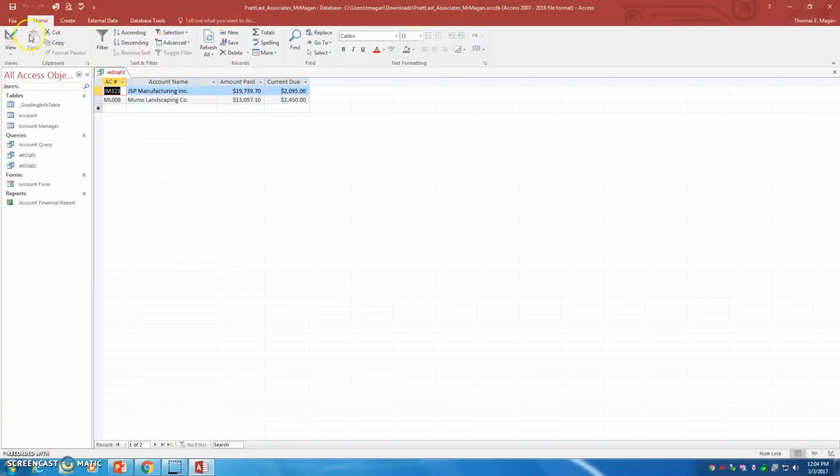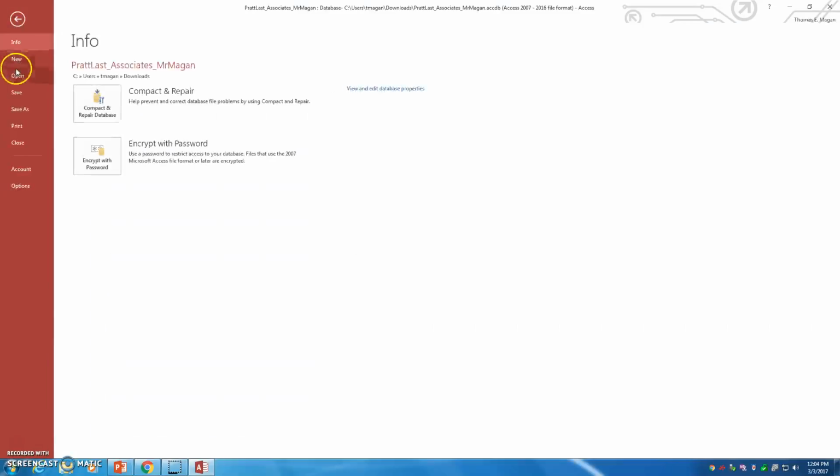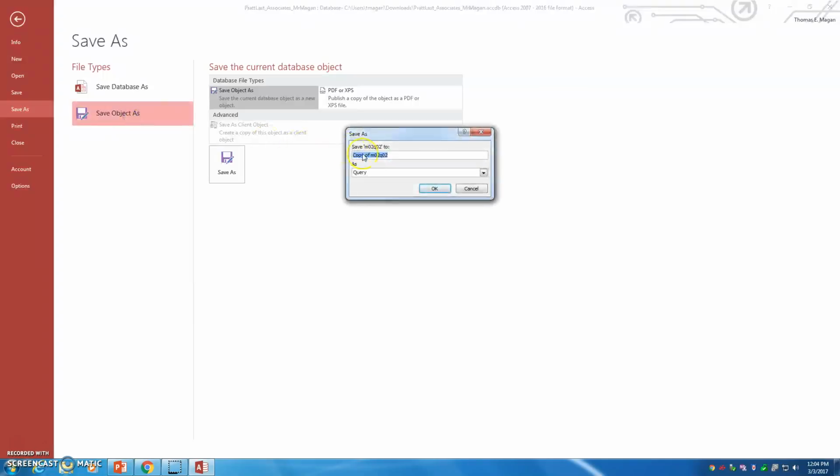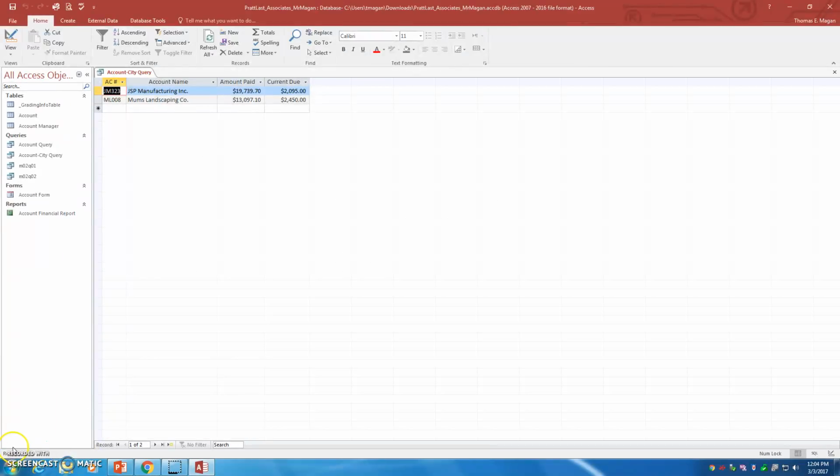All right, so before we run out of time here, I want to do a quick File, Save As. Again, Save Object As. Double click. And what we want to do is save this one as account dash city query. And then OK. We are now done with this. Click save up there, save the whole thing. Well, that is the end of part 1.